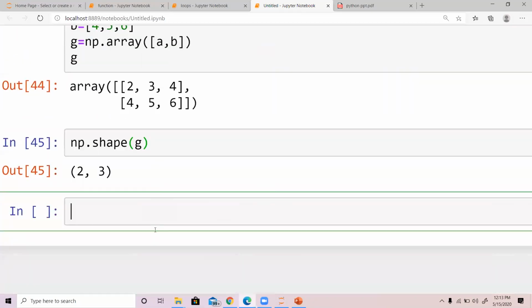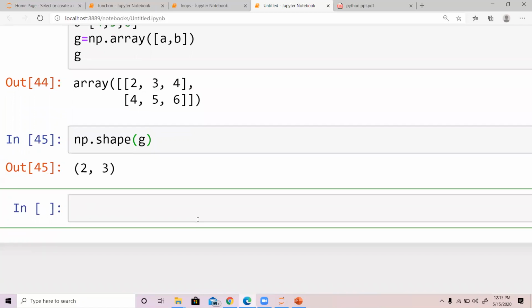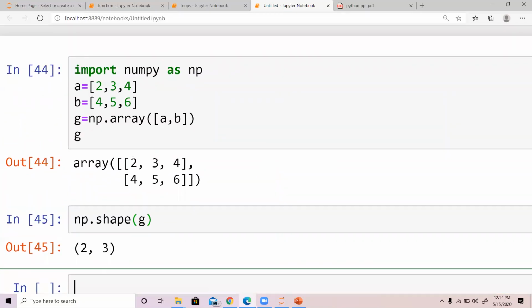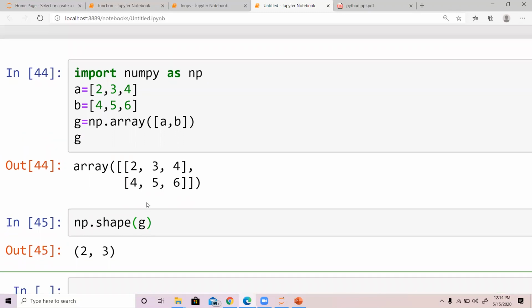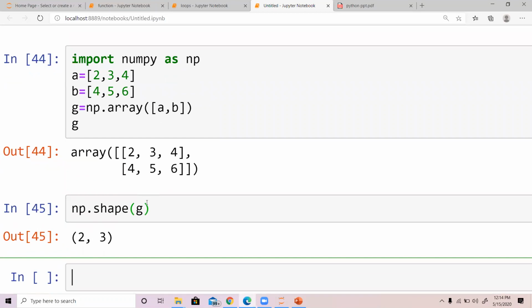When I print shape of my G, you can see that I got a 2 by 3 matrix, meaning 2 rows and 3 columns. Yes or not? It's 2 rows and 3 columns. Now what you have to do is create a matrix of 3 comma 4, 3 rows and 4 columns. Create a matrix of 3 rows and 4 columns.